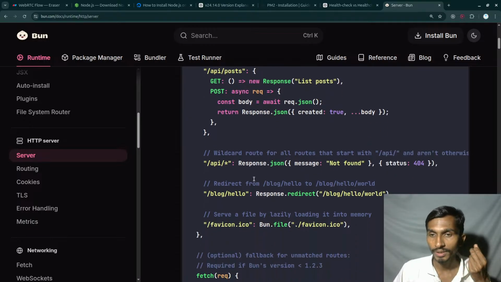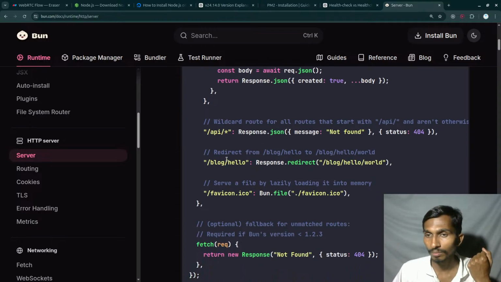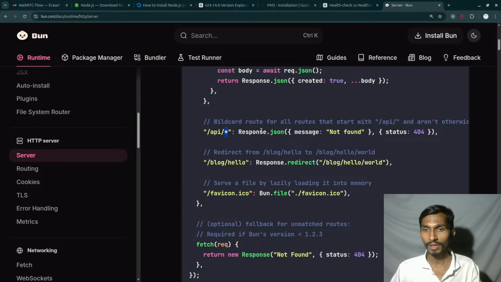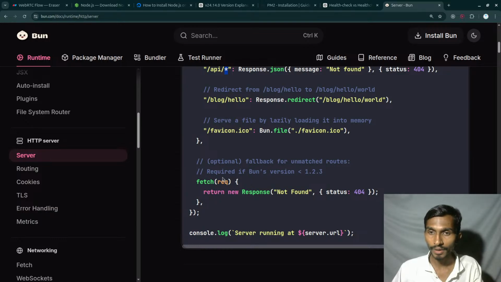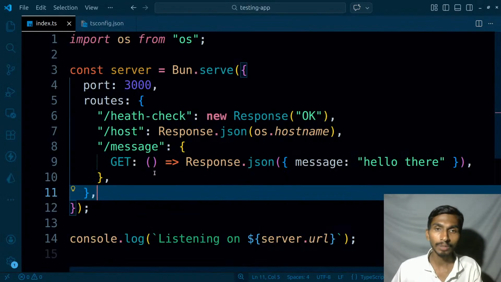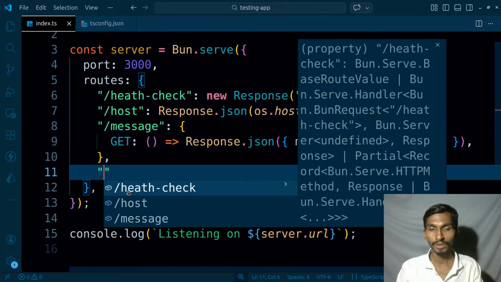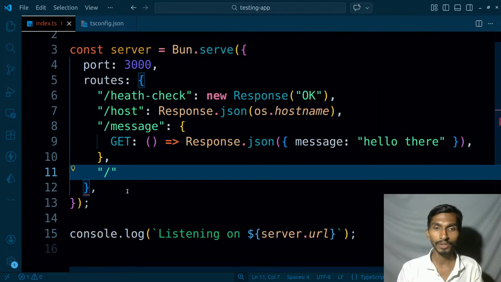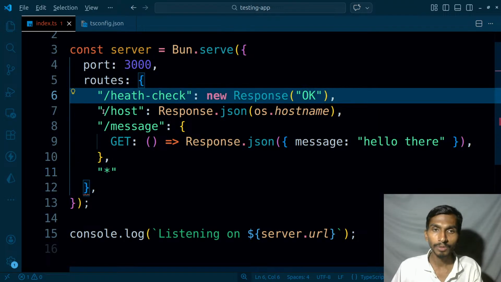Ultimately, I'm just simply getting everything from the documentation, and simply doing everything here. So whatever I'm doing, that's inspired from the doc itself. And once everything is done, this is the wildcard, and this will mainly be used for everything else. Like if that is not found, then at the end of the day this will be running. So I will have this thing as well. An optional fallback for unmatched routes is required if Bun's version is less than this. Fetch is going to be required if you are using fetch, you will be getting request again. I will be talking about this fetch as well. Having said that, you can have a wildcard for all mainly over here. And let me do one thing.